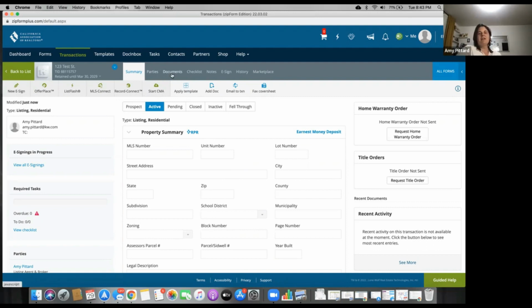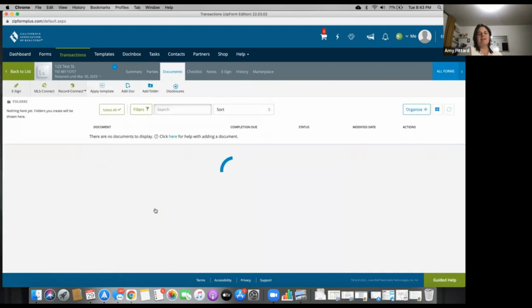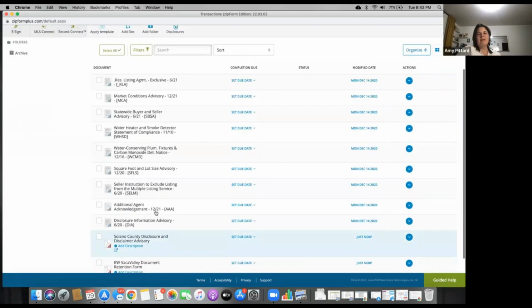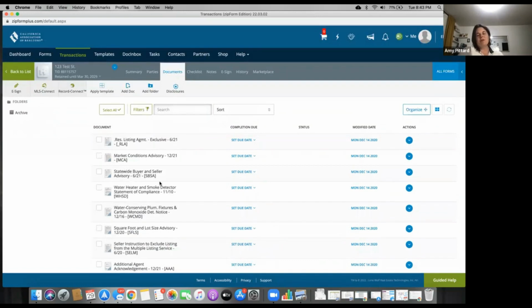But so if I go into documents here, it has applied my template to this file. So here's what I include with my listing agreements. I have the listing agreement, the RLA form, residential listing agreement exclusive. I have the market conditions advisory that we already talked about, the statewide buyer and seller advisory that we also talked about, the SBSA.